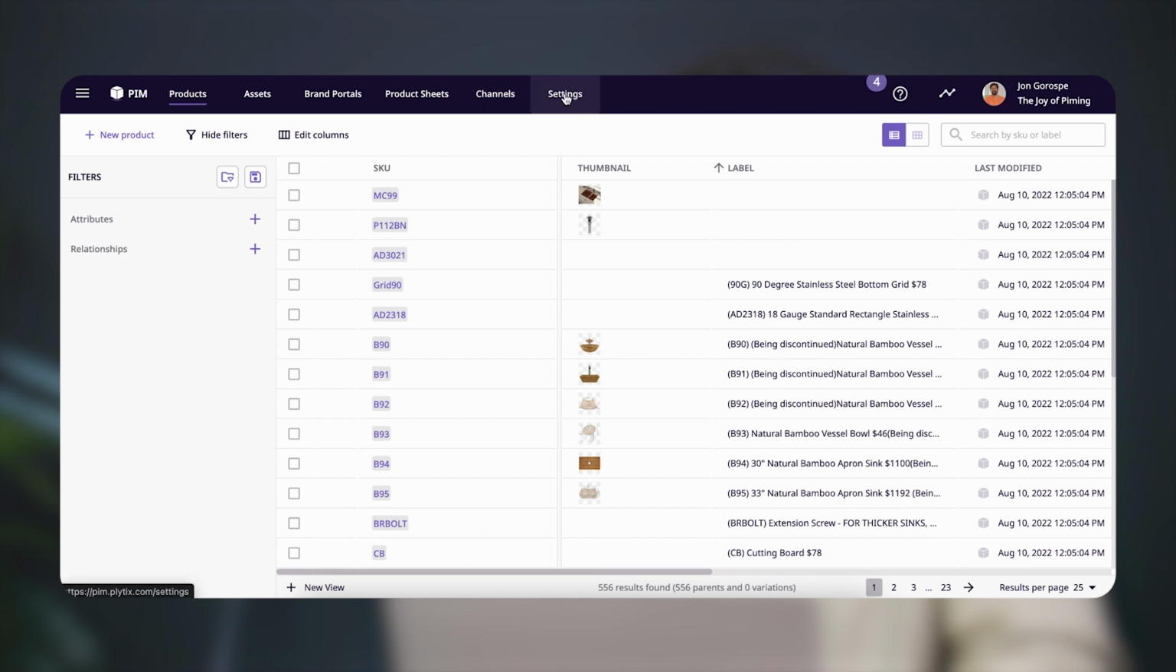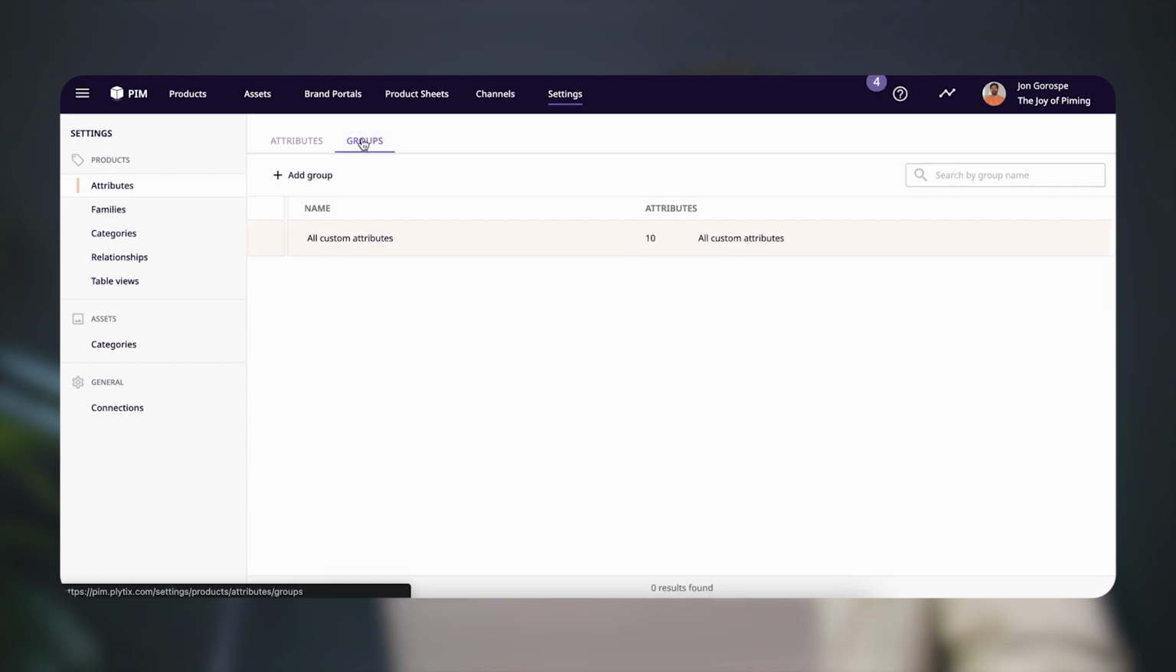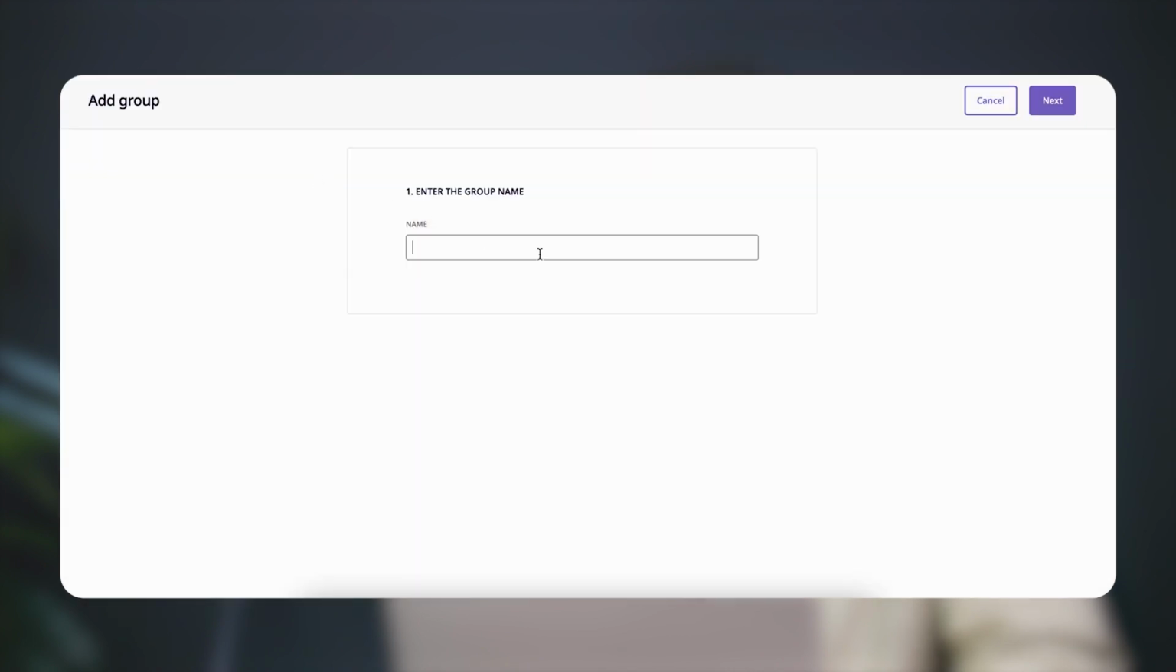So what we're going to do is go into the settings, and we're going to check the attributes section. And within the attributes, we're going to check the group section. Here, we're going to add some groups that are going to start giving more sense to the dataset. So the first group we're going to add is a really simple one. We're going to call this one basic info.